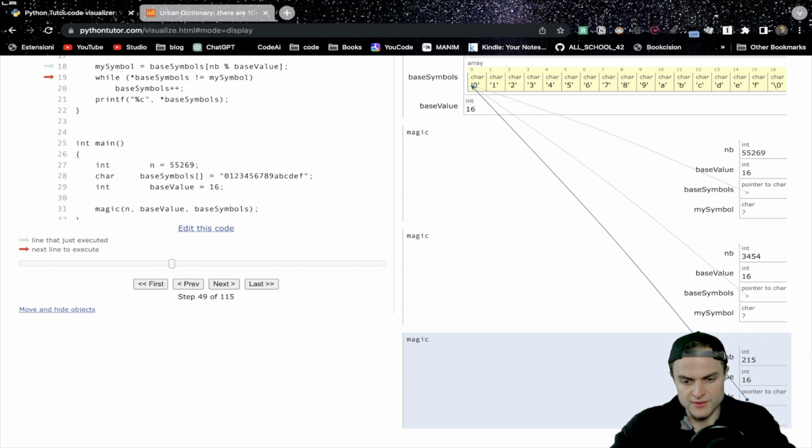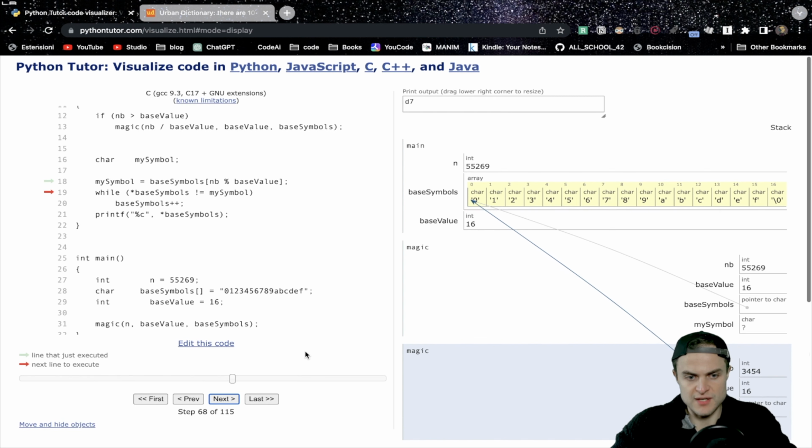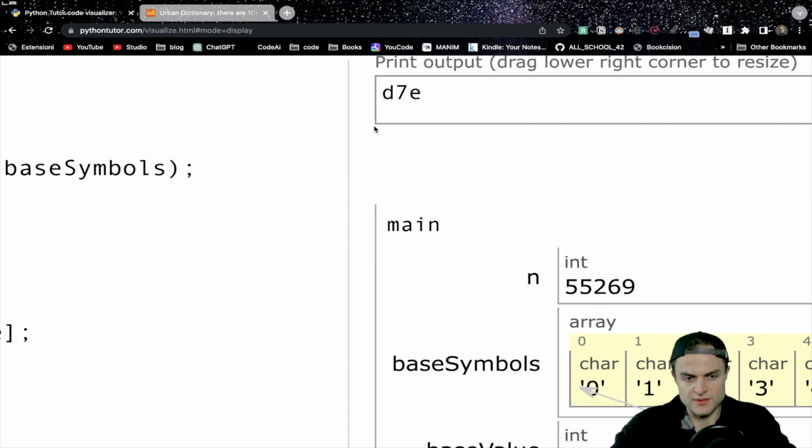I repeat to you, this is just to see what I'm doing. I'm searching for a symbol inside my series of symbols. I reach 7, I print 7. Same with the previous scope. I keep going on. I find my symbol, boom, I print it. You see, I have D7A in the output.